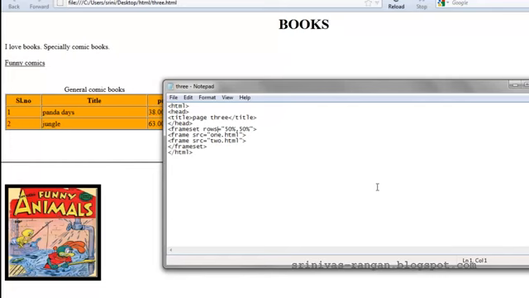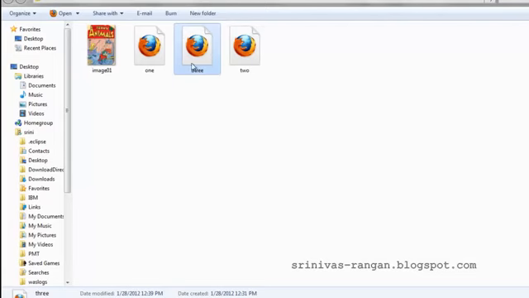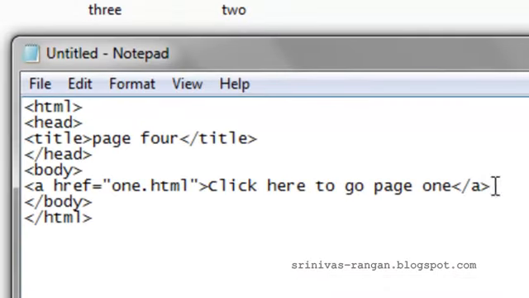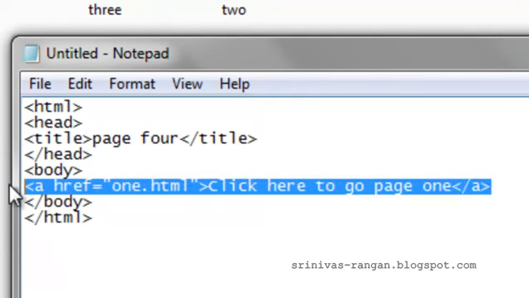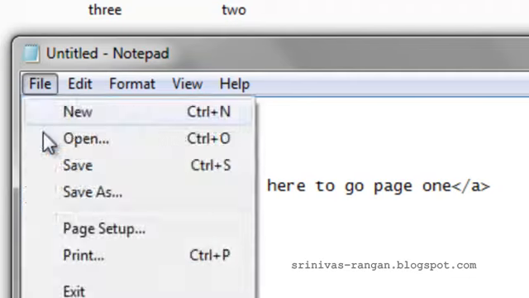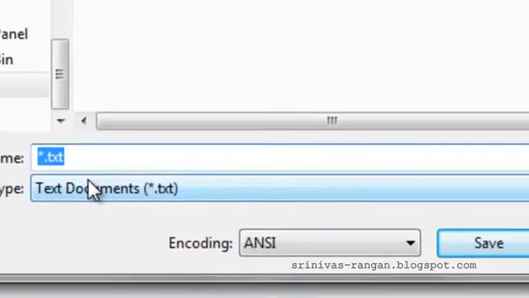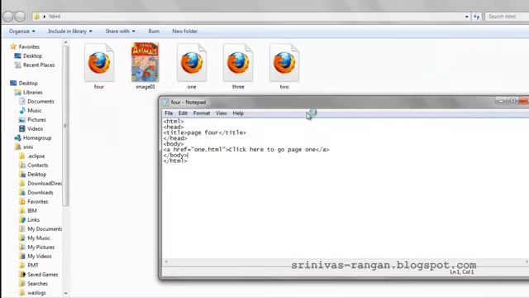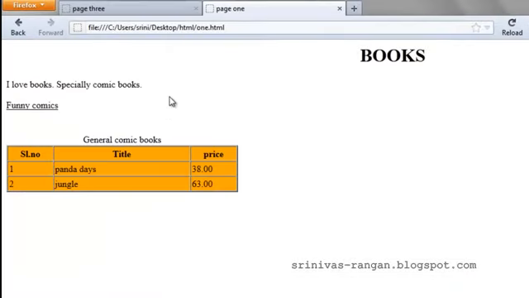Now I will add one more frame. For that I need to create one more page. As I have only 3 files, I will create a new file. This is my new page. I just created a hyperlink to page 1. I will save this as 4. So page 4 is created.